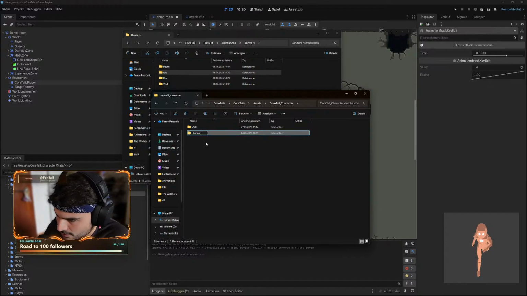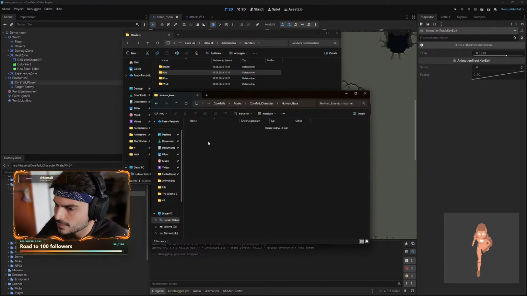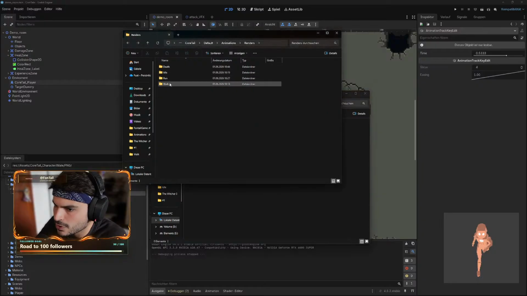Human. And if I think about it, in the future there will be maybe corpses that have already armor on it and stuff, so we can name them. So let's just do human base or something like that. And here we will have the animations for it. Dev, idle, run, walk, right? Yeah.